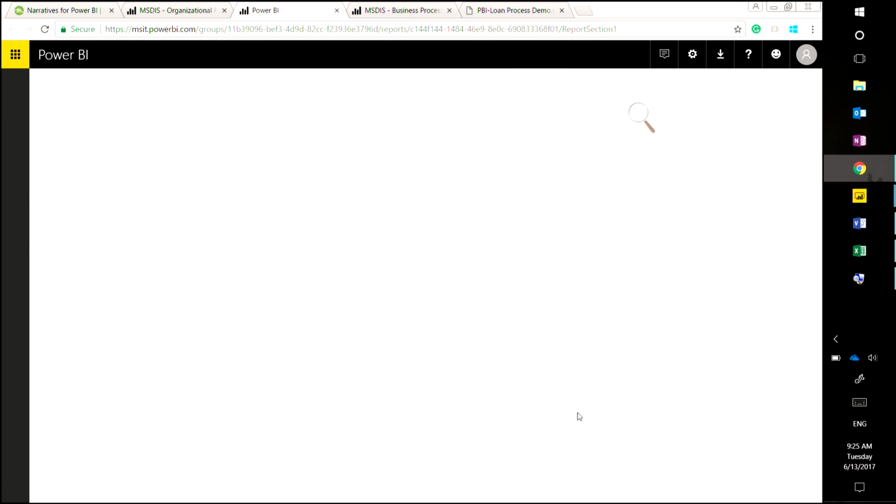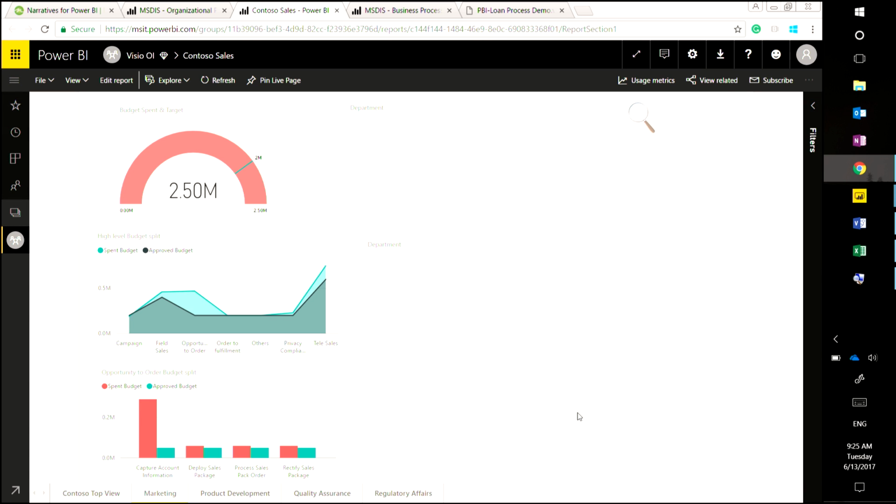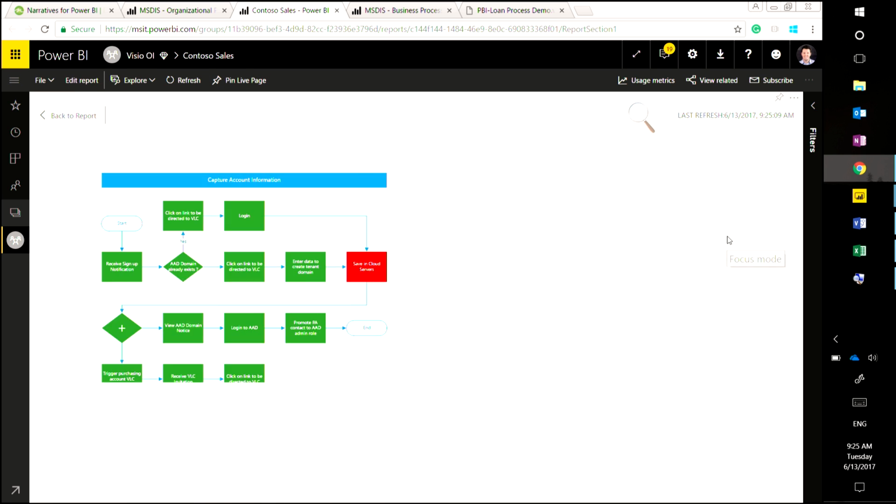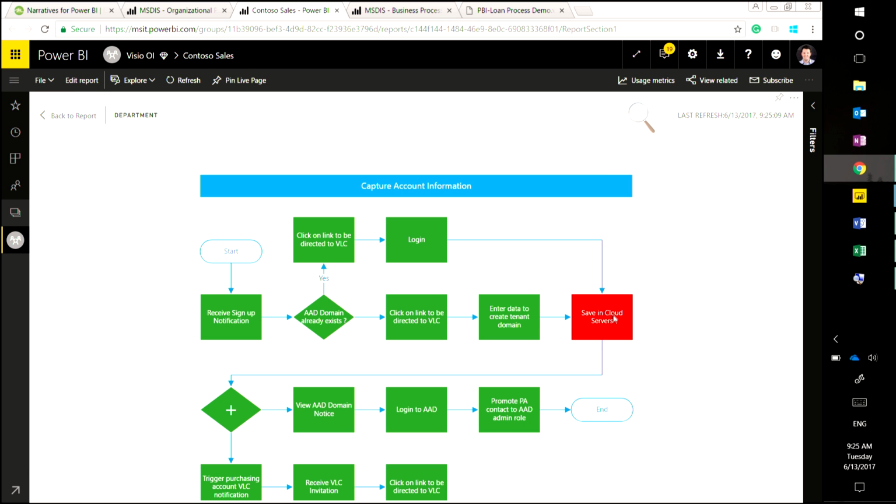So when I click on that opportunity to order, it actually opens another Power BI report, which is just a URL to a Power BI report. And you'll see here that we can drill in and we can see what the underlying issue is. And again, I'm using a Visio visual here. So I just expand that out a little bit. And you can see that this save in cloud servers step is the one that's causing it.